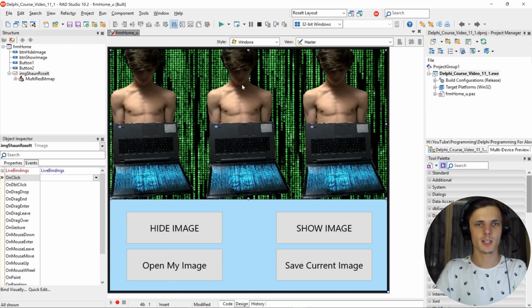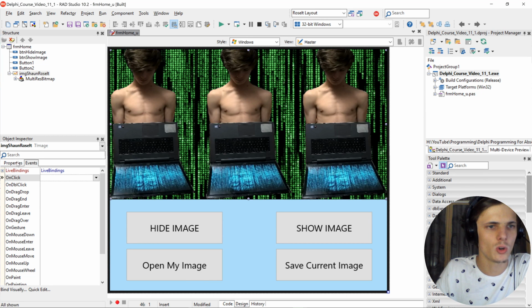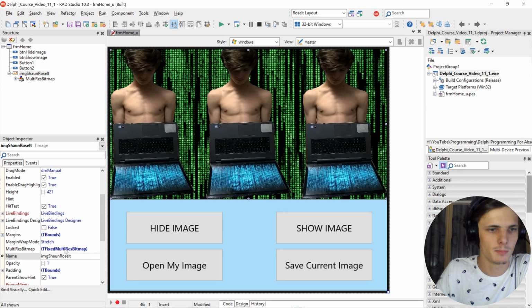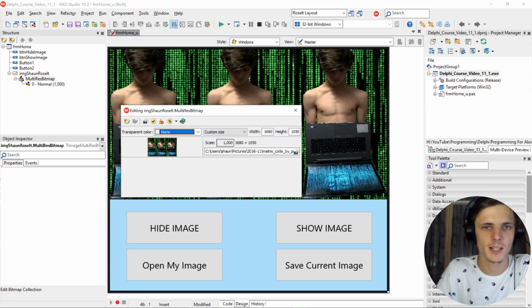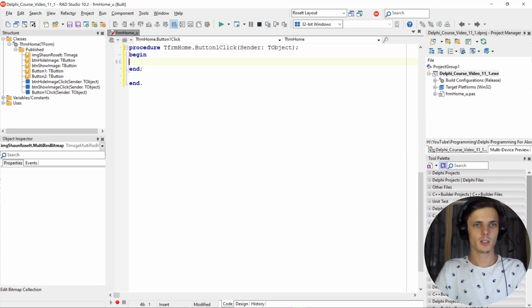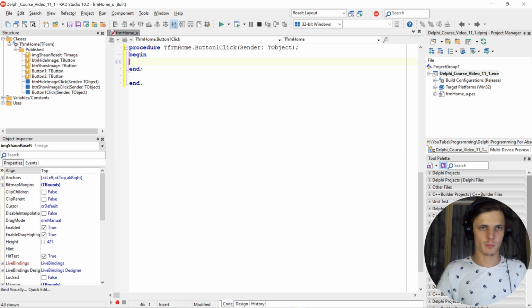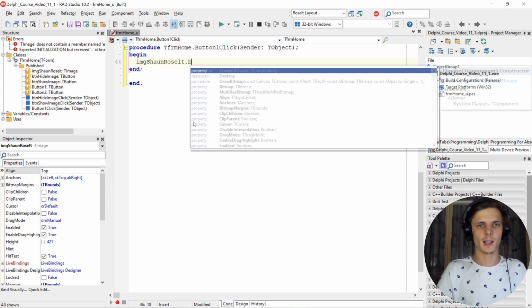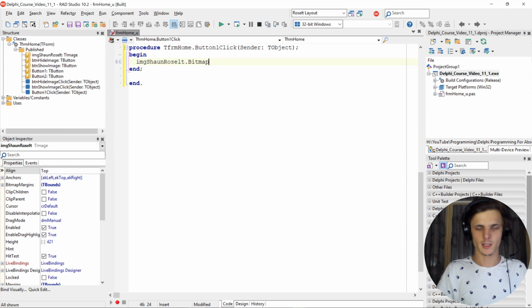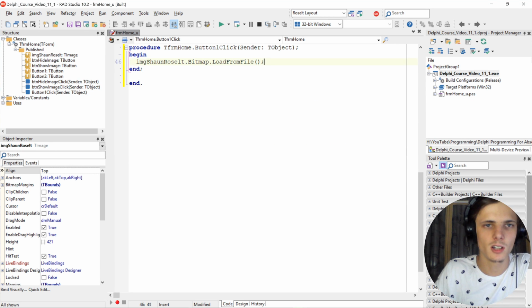It's basically how to replace this image with a different image in code. In the Object Inspector properties, we can simply change the MultiResBitmap here and select a new image. But let's look at how we can easily do this with code. The name of the image is imgShaunRoselt. So let's select the image by saying imgShaunRoselt.Bitmap.LoadFromFile, and this is basically the code we use to load a new image, or to open a new image.